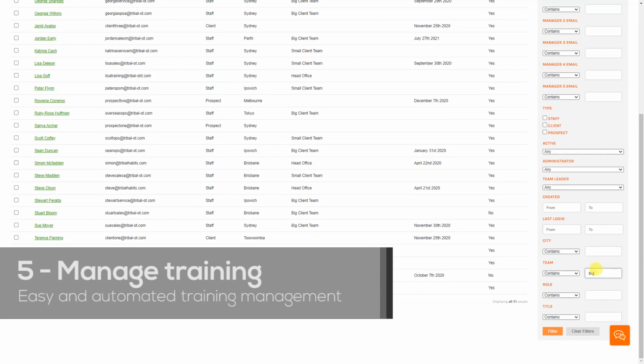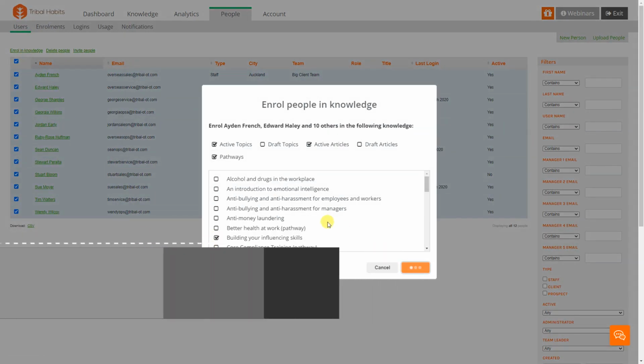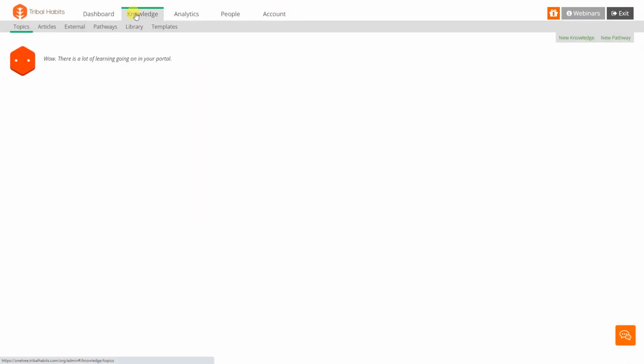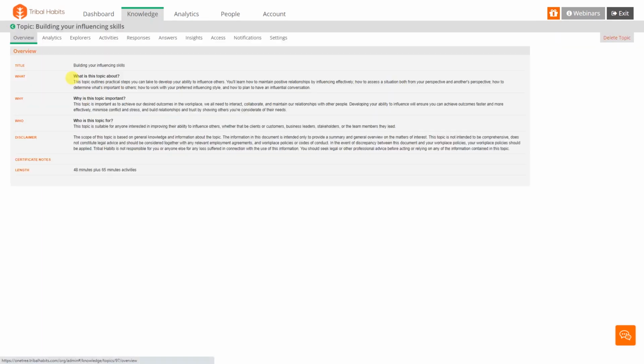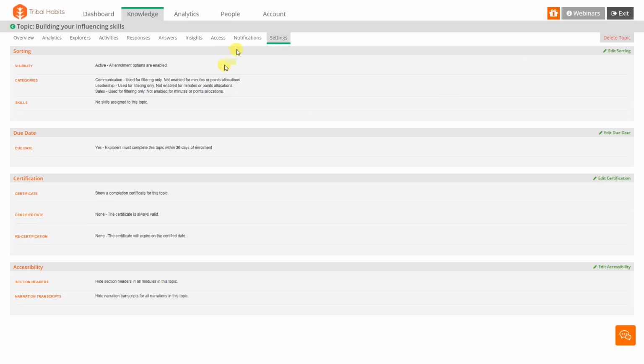Just as we've designed the creation of training to be accessible by anyone, we've made training management as hassle-free as possible. It's easy to set up automated due dates, notifications, and reminders, including escalation, as well as certification periods and even automated recertification for expired training.